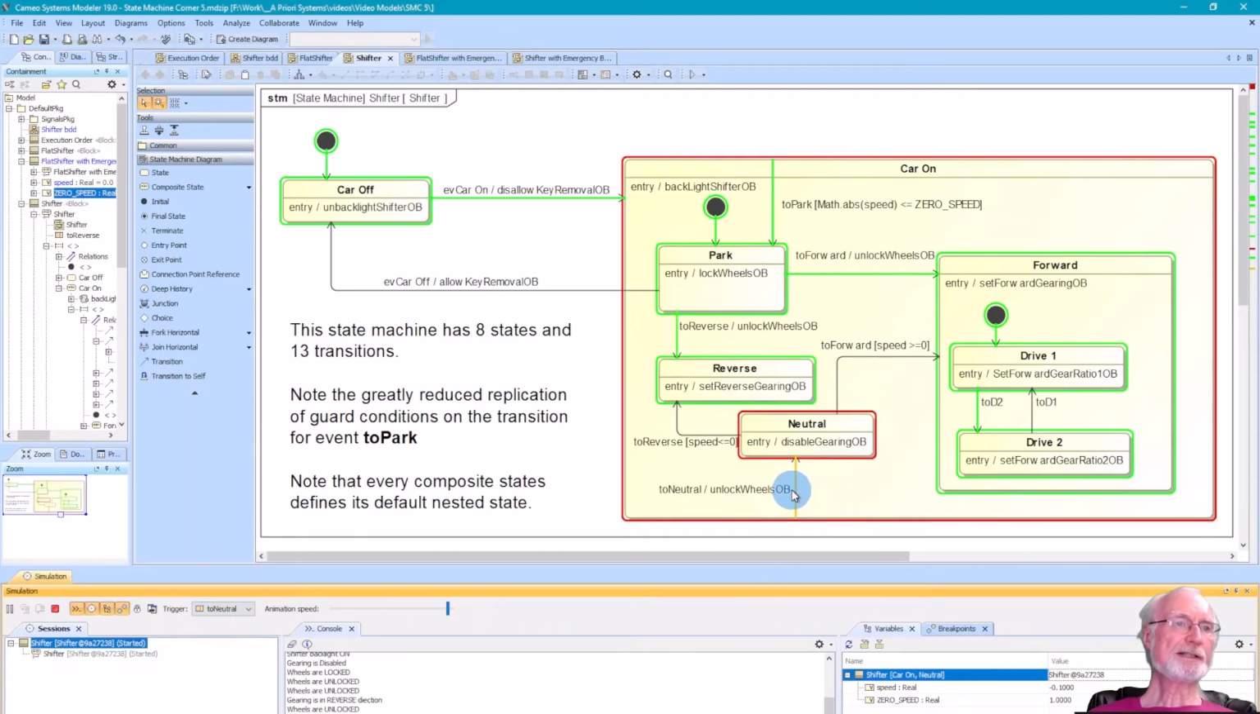In fact, we see they take that transition, and we've disabled the gearing. Now we can go back to park, because we're, again, still going essentially 0 miles an hour. We can go to park and take this upper transition. And finally, we can turn the car off. And now we can remove the key. So the behavior is identical with a smaller number of transitions.